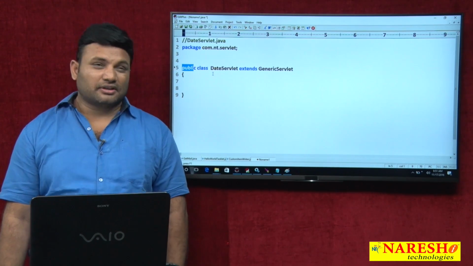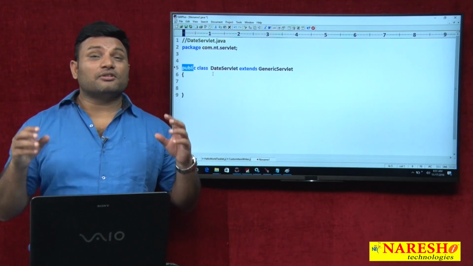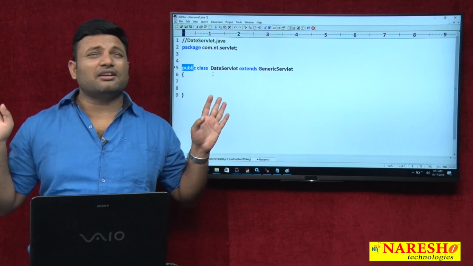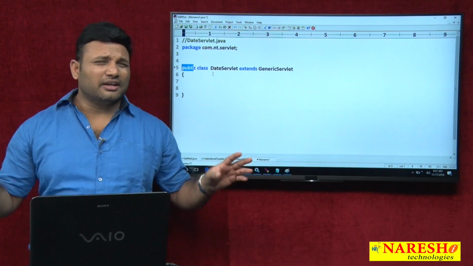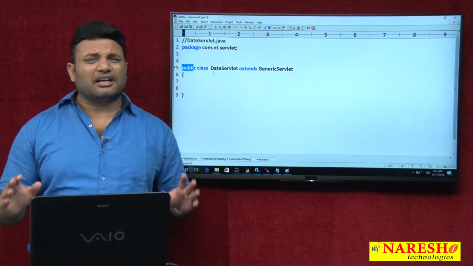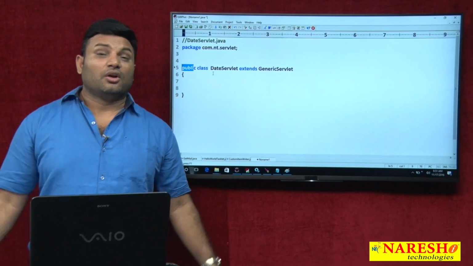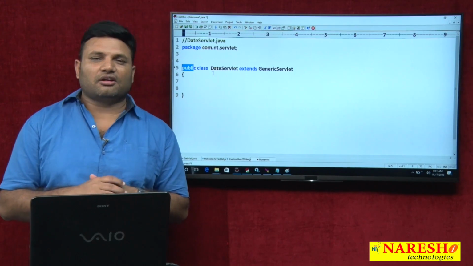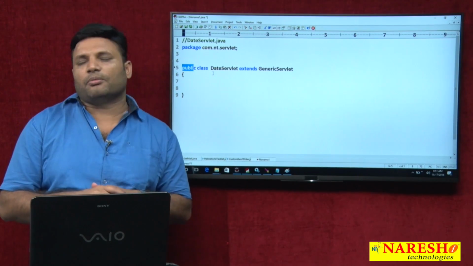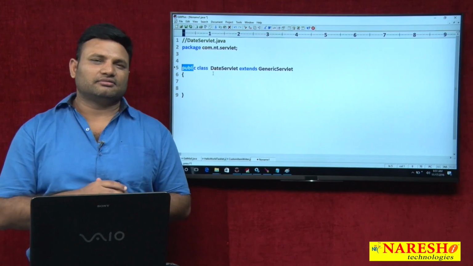Yeah, we must take this class as public class. Why, sir? You know that the servlet container is responsible to load our servlet class, to instantiate it, and to call various methods on the object of our servlet class. In fact, the servlet container takes care of the whole life cycle of our servlet component. When it is taking care of the whole life cycle, first of all we should make our class visible to the servlet container.